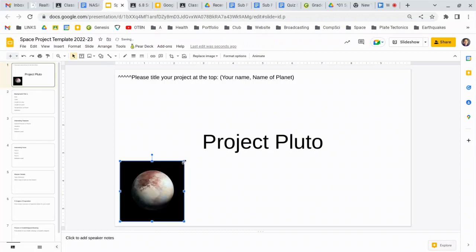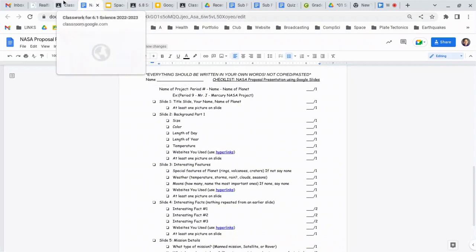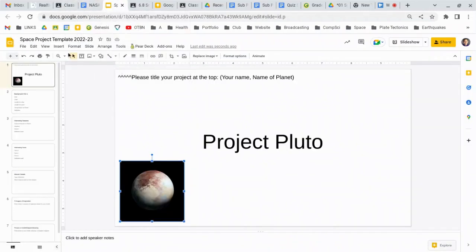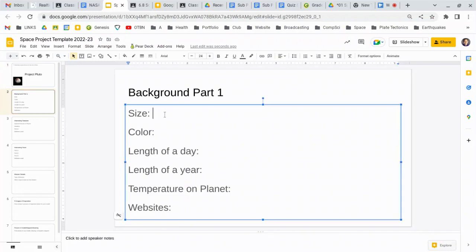And if this was really me, I might take some time to change the font, make it look nice. There you go. Now going back to the rubric, it says slide 2, background, part 1. And it has all of the information that goes on here. So let's take a look at this. We have background part 1. And this is where you'll put the size. So I might say 3,500 meters. I have no idea. That's definitely not right, but I'll just put it on there.